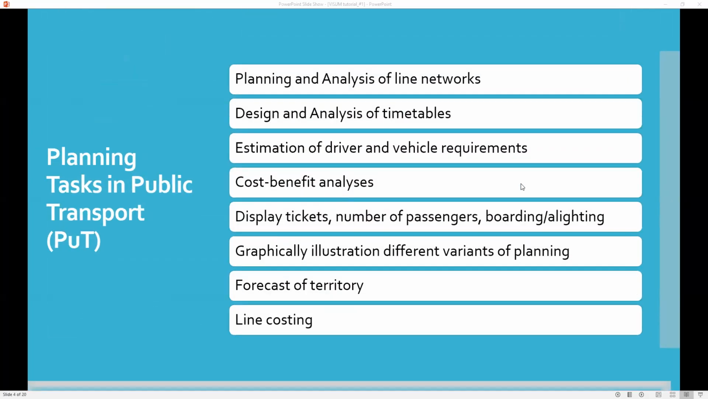But for public transport, we have more options in macro scale, because we can do the planning and analysis of line networks, be it bus or tramway or metro, design analysis of timetables for buses or other public transports, estimation of driver and vehicle requirements, cost-benefit analysis, and ticket issues, because we consider the cost, so you can consider the ticket also, and the number of passengers boarding, and the connections with any bus vehicle that you have in the network. So it's possible to detect all of them and consider them in your model.